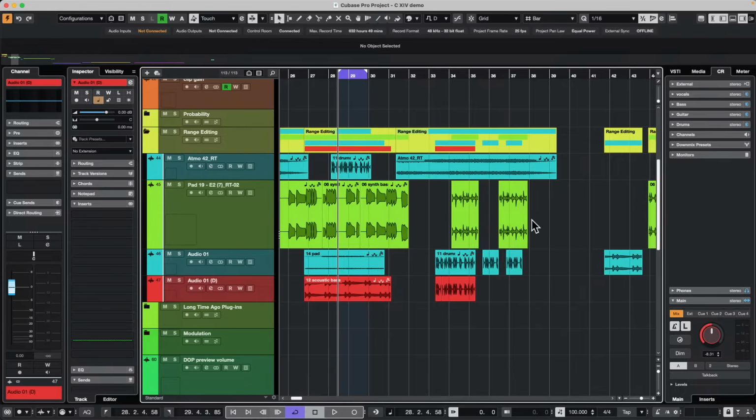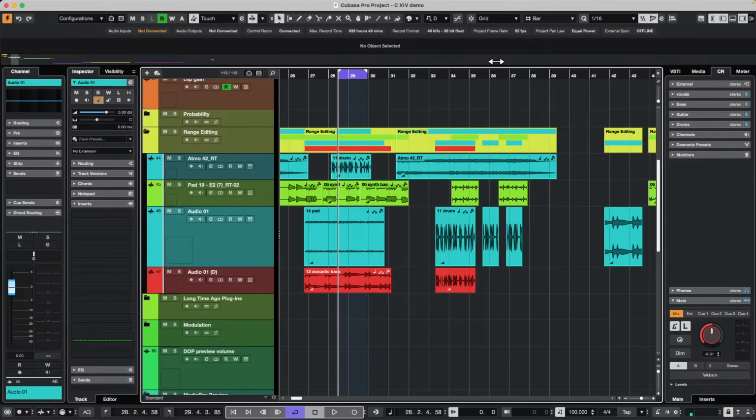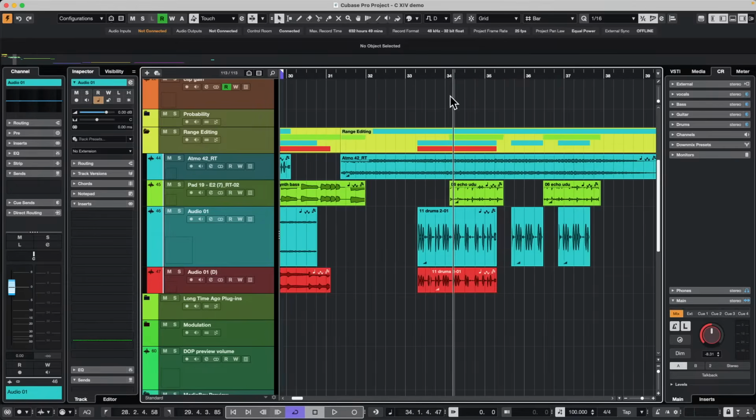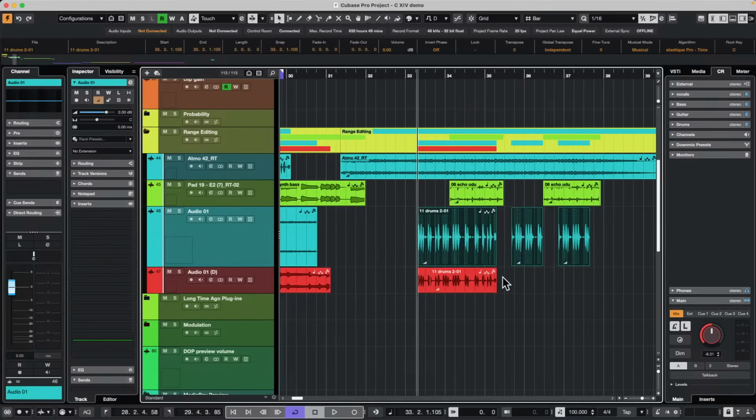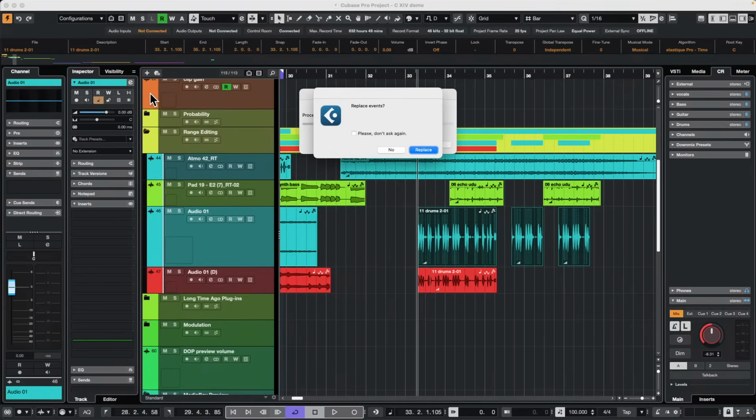There's some other little editing goodies. One of the things that I've been lobbying for a long time is, let's say I have these three events here, because people on the live streams see me do this all the time where I'll select events. I will come over and I want to quickly turn this into a new audio file, and we go to bounce selection. And this is a really handy function.